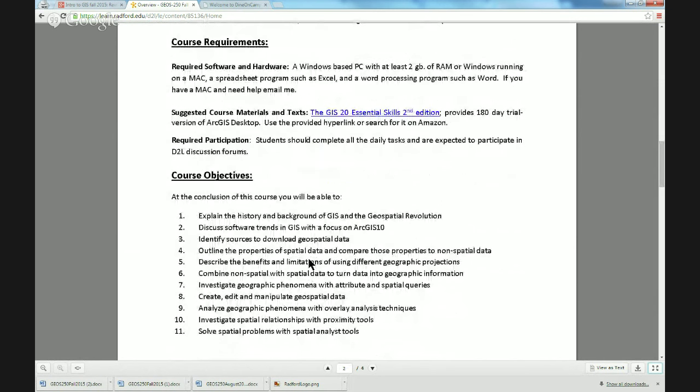So there are a few course requirements that I want you to be aware of. The first is that if you're going to be working from home, or if you're a distant student and you cannot make it to campus, there is some required software and hardware that you'll need. It's very important that you have a Windows-based PC, hopefully not Windows 10 because we're just not compatible with that yet. You need at least 2 gigs of RAM, some sort of spreadsheet program, and if you happen to have a Mac, you're going to have to email me for some help because you're going to have to get Windows on there so that you can install the ArcGIS and QGIS software that we use.